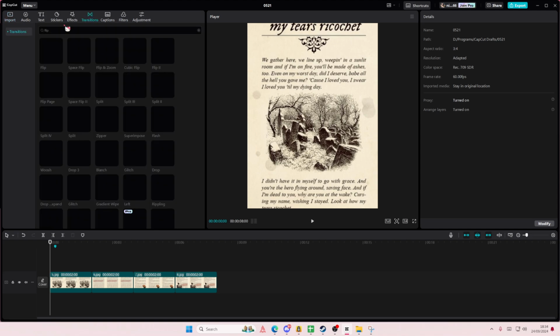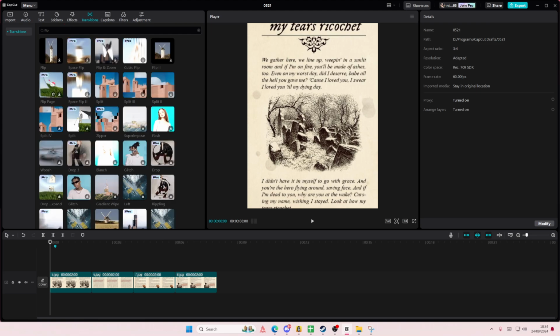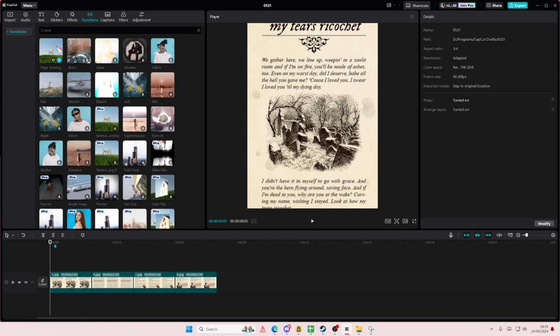I think it's called flip page. Nope. I think it's called like book maybe. I don't remember. Okay, it's called page turning.